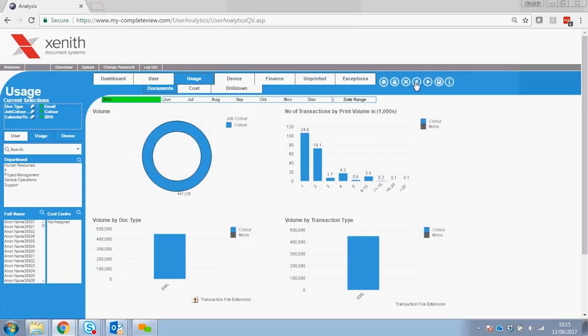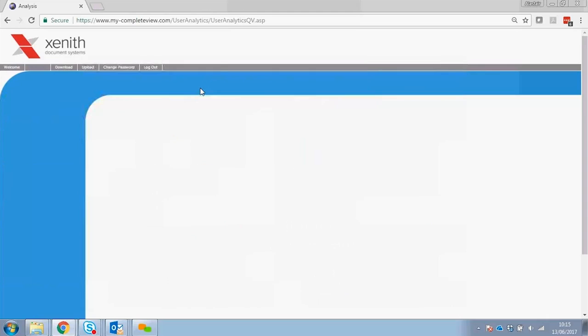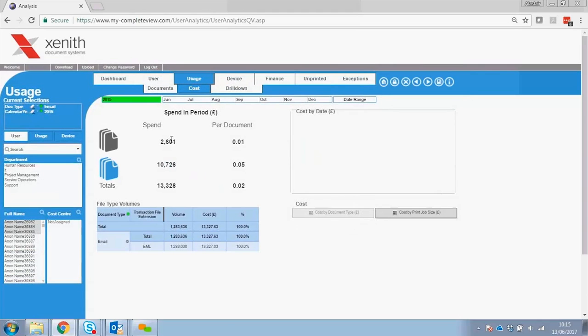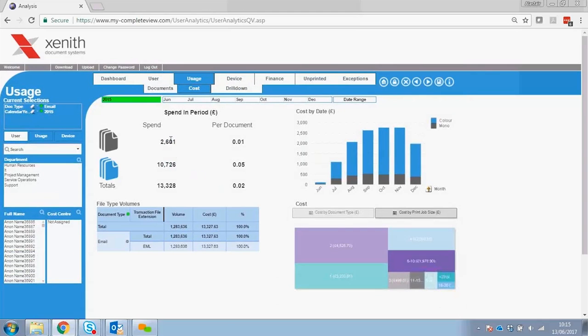And if I just go over to the cost, you can see here that of that volume, those 447,000 pages, £10,000 was being spent on colour, printing emails in colour, where only £2,600 was being spent on printing emails in black and white. So we can switch all of those colour emails to black and white, or make a massive cost saving.